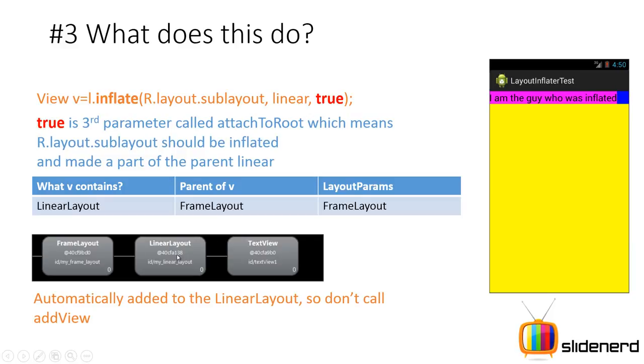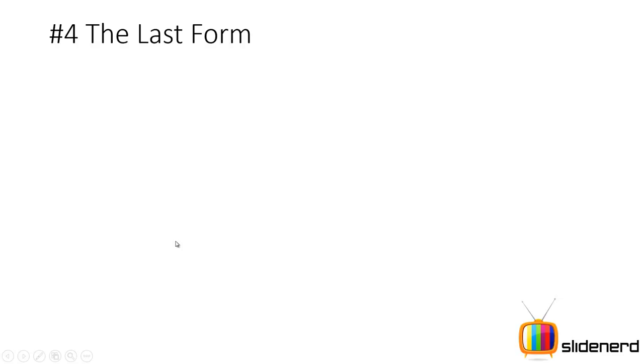Now the biggest question that you have at this point is, hey, what happens if I put a false over here? And that is the biggest one. We are going to talk about this now. If you've been watching everything about the layout inflater till this point, then go ahead, give yourself a big pat on your back, because this is going to be the most complicated part of the layout inflater, and also the last thing that I want to discuss about the layout inflater.